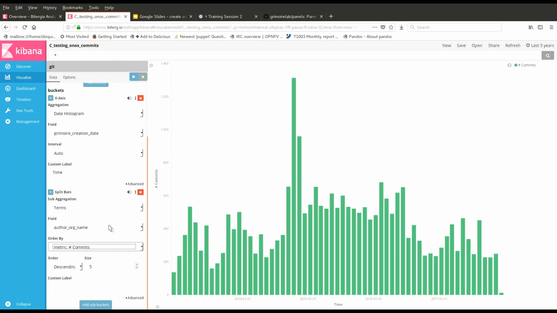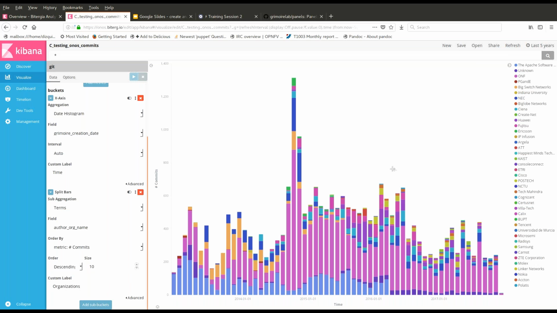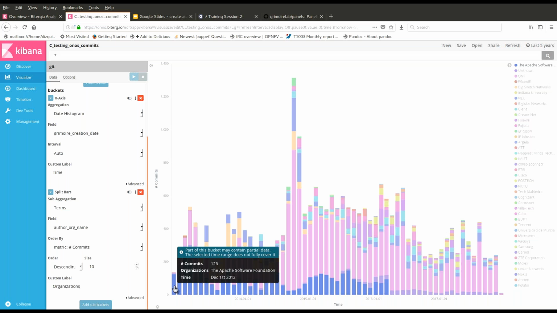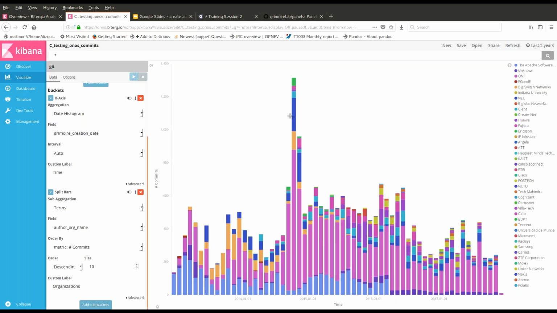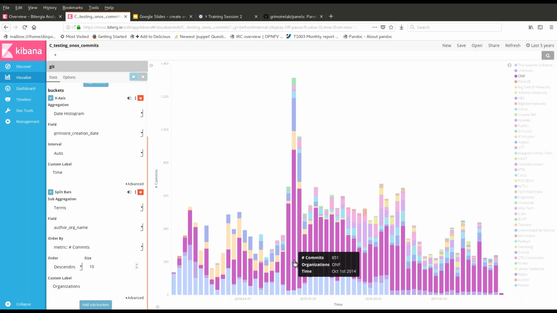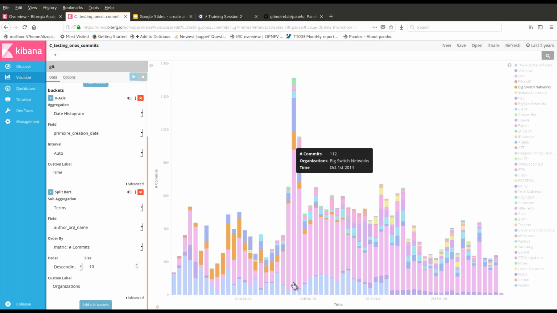And you can select the order. And instead of having the last 5 companies, we can go for the first 10. Then we can say here, okay, these are my organizations. And then we play again. So what do we have? What we have is basically, for each time frame, for each slot, we have the top 10 organizations participating.